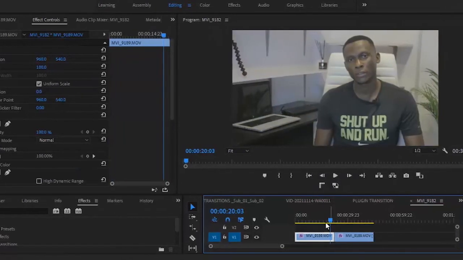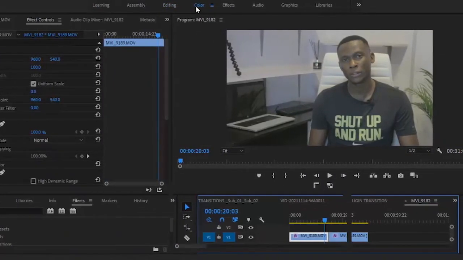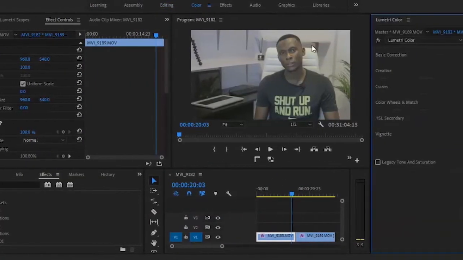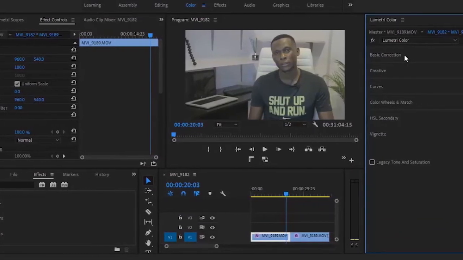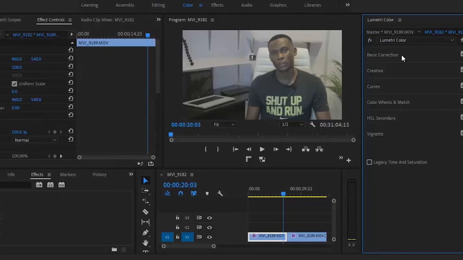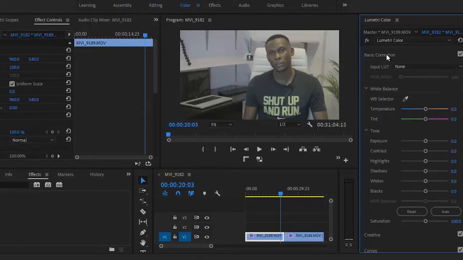The first thing we want to do is to come over to the color tab or the color panel over here. Now, today we're going to be taking a deep dive into basic color correction, and then in part 2 we'll do a video where we're going to be explaining color grading in Premiere Pro. So for color correction, we're going to be selecting this basic correction tab over here.